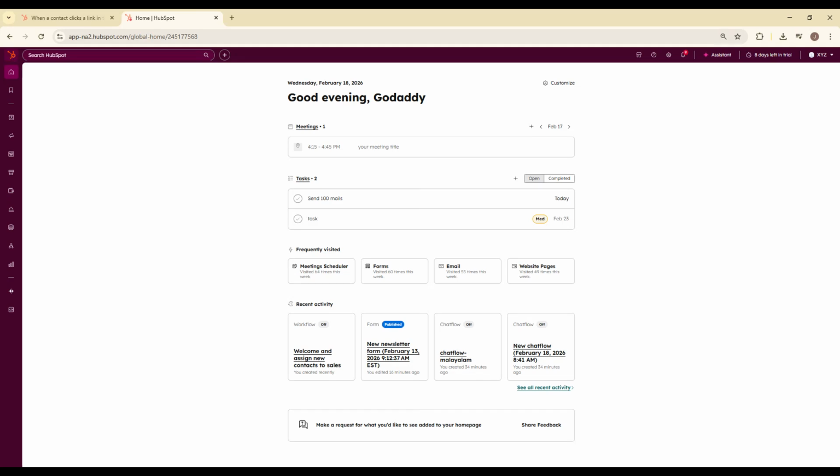In today's video, I'm going to show you exactly how to use delays in your workflows in HubSpot so you can better control timing, automate follow-ups, and create a smoother customer journey. Delays are one of the most powerful features inside HubSpot automation because they let you control when the next action happens instead of sending everything immediately.